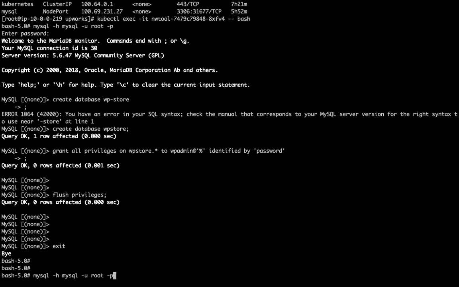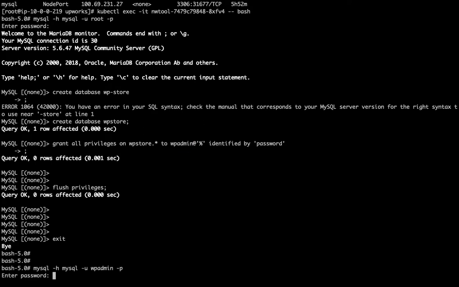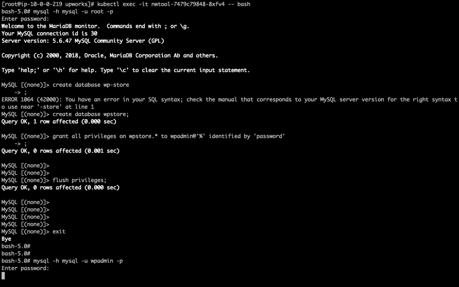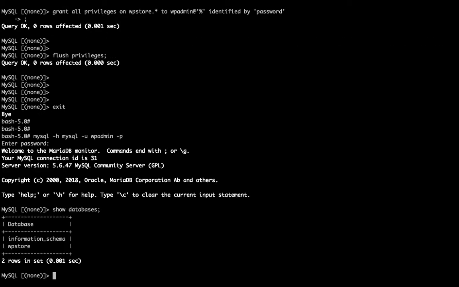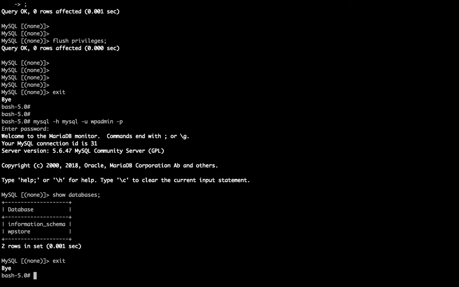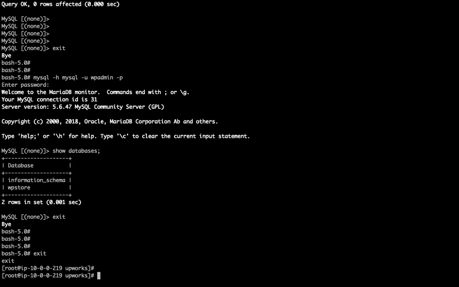Same command, and now we just need to change the username to wpadmin, and the password is password, so we can access it. So wpstore is there. Now we need to configure our things.